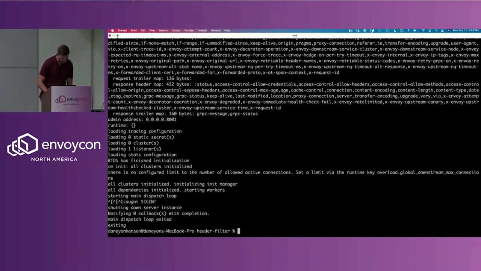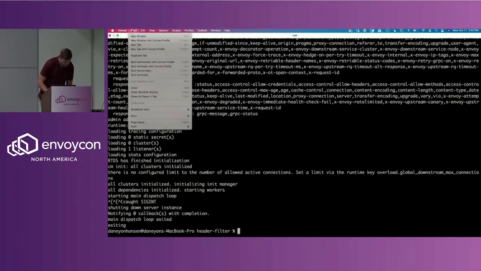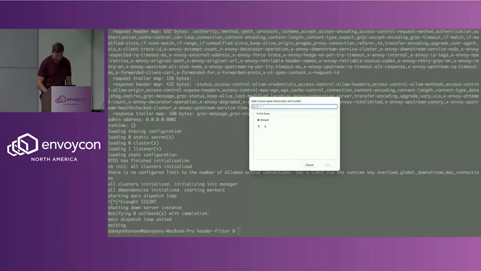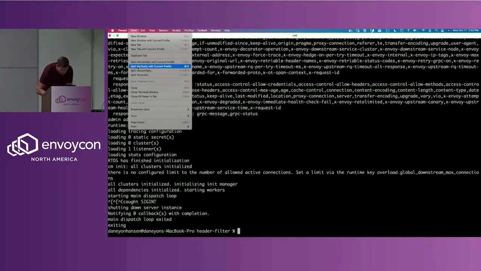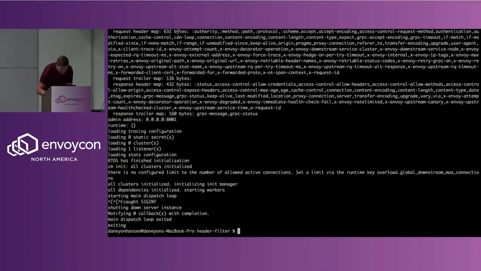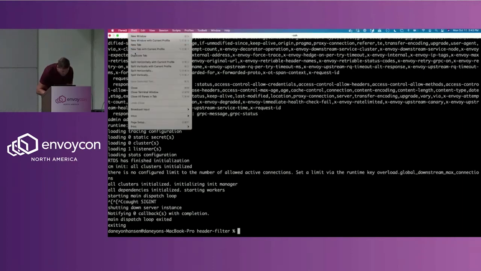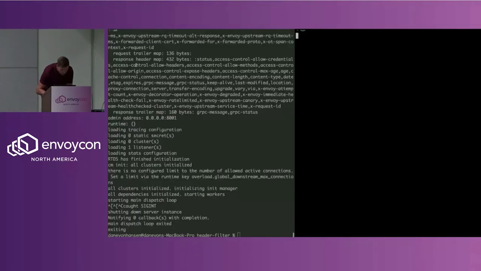I'm going to have to pull up another screen here. Shell split. There we go.